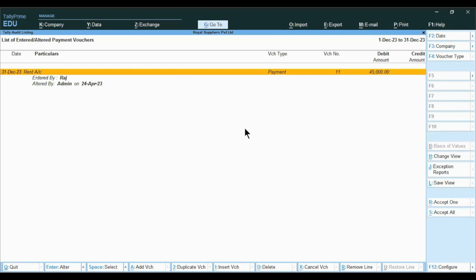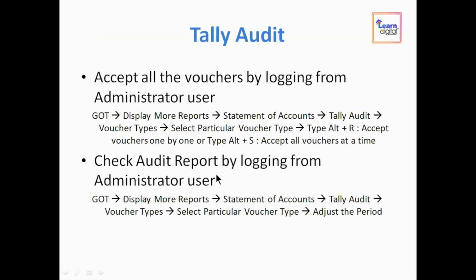So this is how the Tally audit feature works. So check the audit report by logging in from the administrator user. The same thing which we have done. Adjust the period. Go to Display More Reports, Statement of Accounts, Tally Audit, Voucher Type. We have selected the payment voucher type and select the particular voucher type that we have already selected. Adjust the period. By pressing Alt F2 you can check all the vouchers of the company and then check the report.